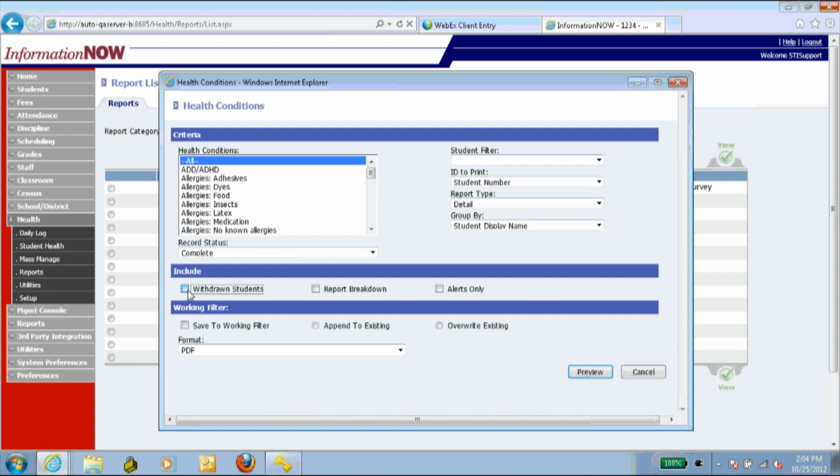You can run it for withdrawn students. You can pull only health conditions that have alerts attached to them. You can also include a report breakdown.